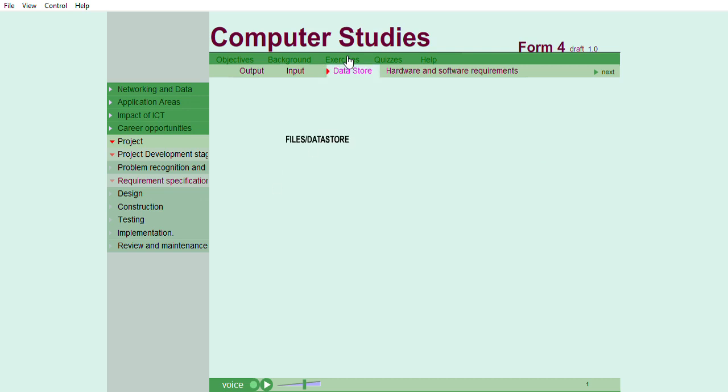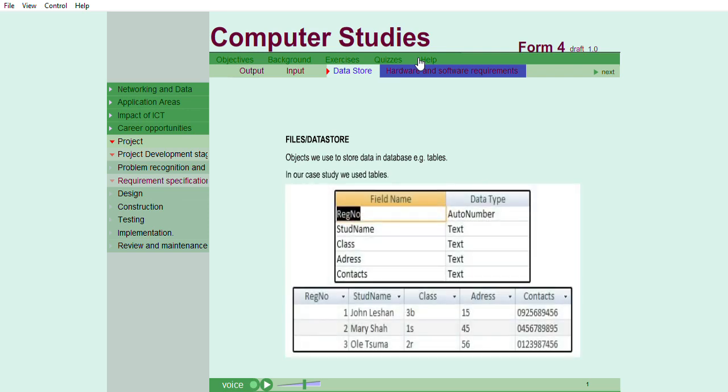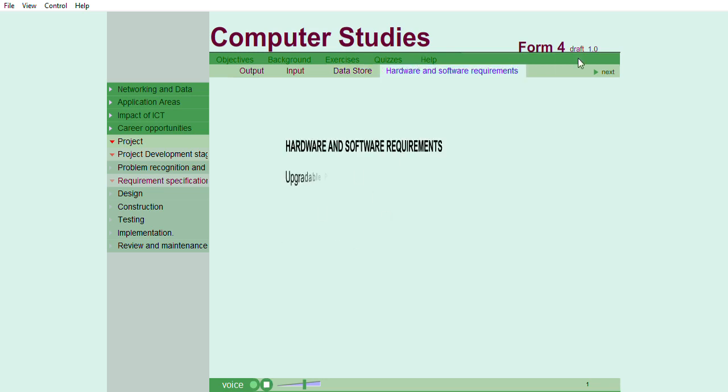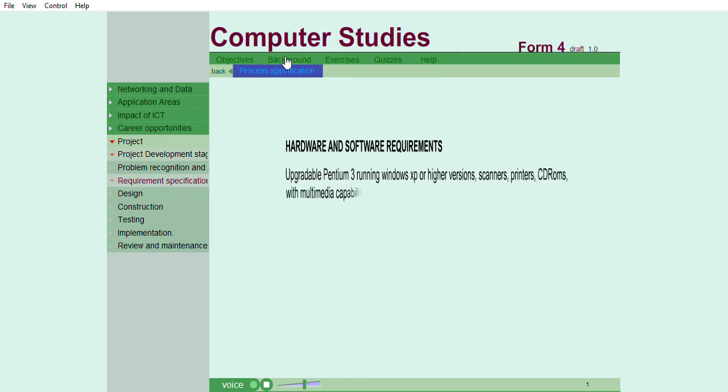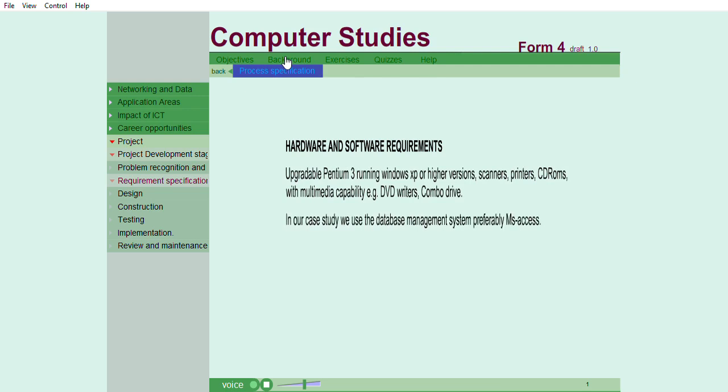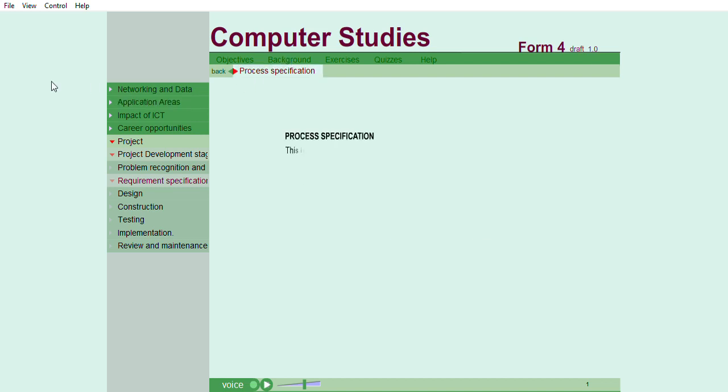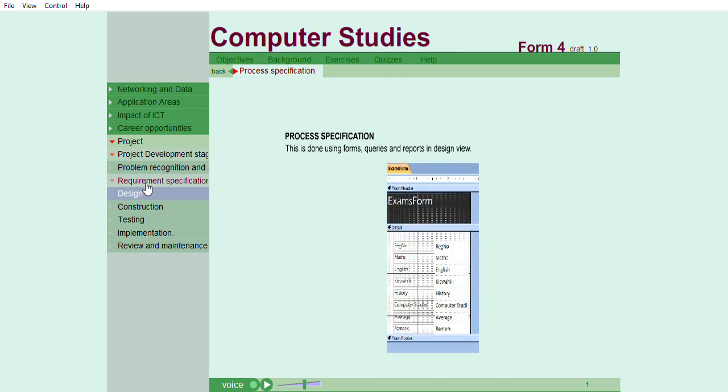The input files or data store. Objects we use to store data in database, for example, tables. In our case study, we used tables. Hardware and software requirements. Upgradable Pentium 3 running Windows XP or higher versions, scanners, printers, CD-ROMs with multimedia capability, for example, DVD writers, combo drive. Process specification. This is done using forms, queries, and reports in design view.